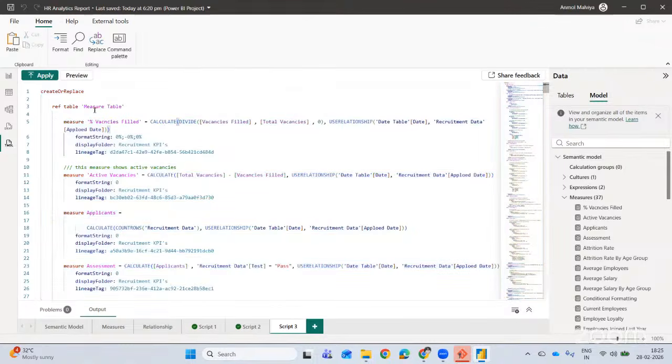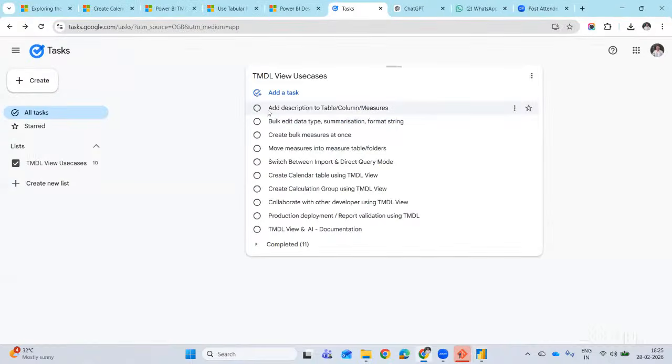On the front end, we just saw that by just entering a prompt, everything has changed. But this is the backend part, the complete structure we have. So this is the way you can add descriptions to your tables or to your measures. For the columns, I recommend you try it hands-on. So this is our first use case.